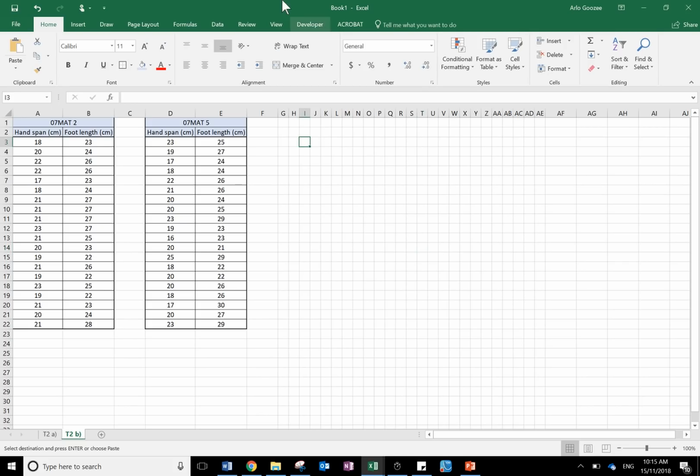So the first thing we need to decide is, are we going to do back-to-back stem and leaf plots for handspan or foot length first? Let's do handspan. So up the top, we just want to write handspan. And then what we want to do is, for the moment, grab our handspans from 7 Maths 2. Now remember, this is in the task 2 tab.